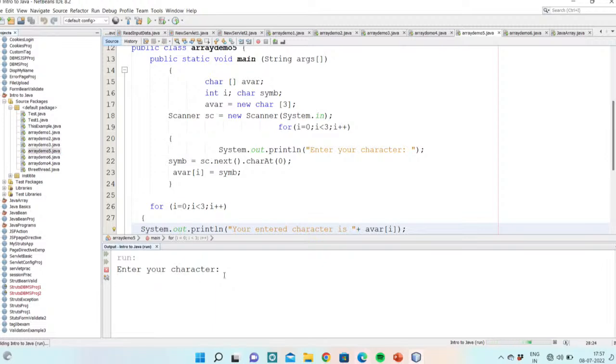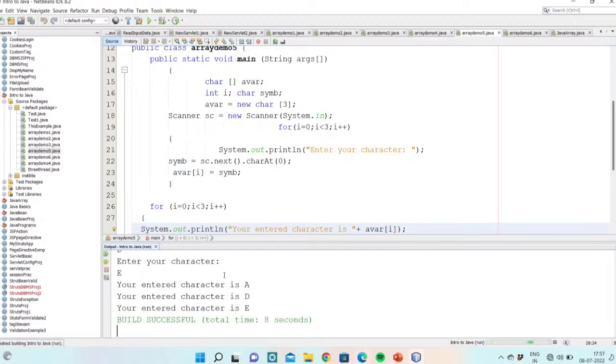So here it is of type character, so we are giving the character values. You can see now we have entered ADE. ADE is displayed as the output.